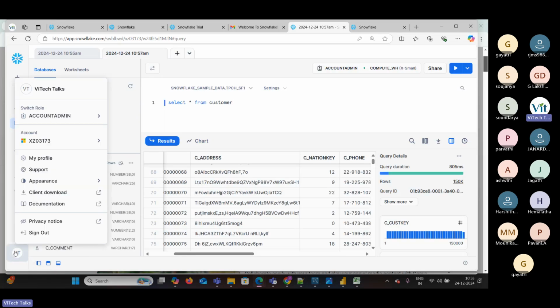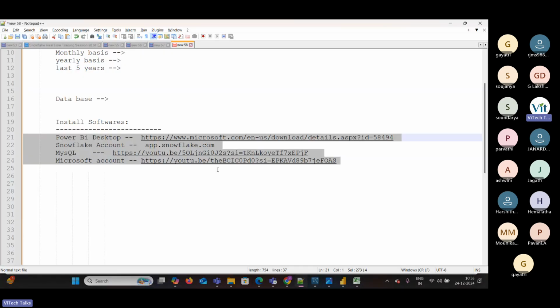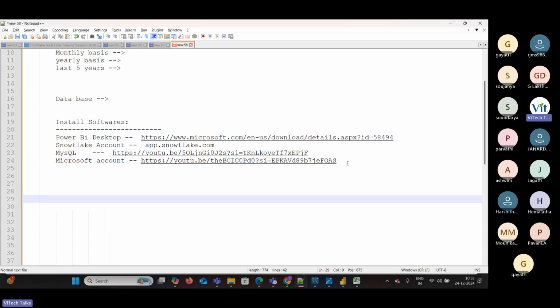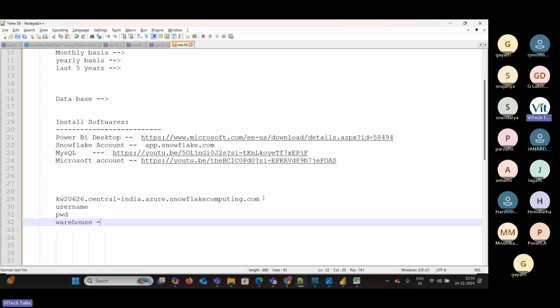Here, if you click on this icon, you can see the account identifier. Okay, copy account URL. If you want to connect with Snowflake from Power BI, you can remove this HTTPS. So this is our server. Then you can give your username, password, and the warehouse. It's like a compute warehouse. So very simple, we can connect with Power BI.